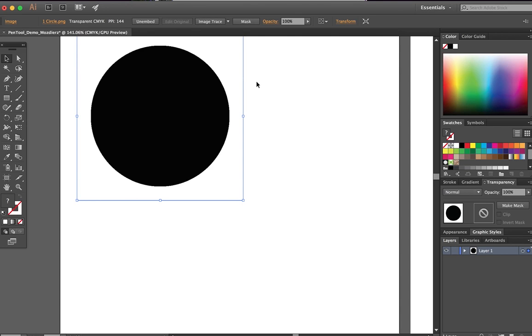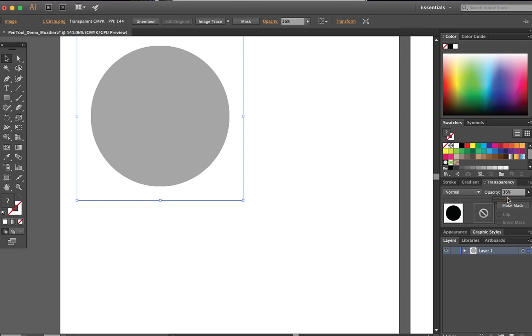Now, making sure that the object itself is selected, which means it's in blue, click this, and click the slider and drop it down to like 30% or so. It doesn't quite matter where it is, you just don't want it so dark that you can't see your work on top of it. Once you've dropped down the opacity, we're going to go down to our layers panel.